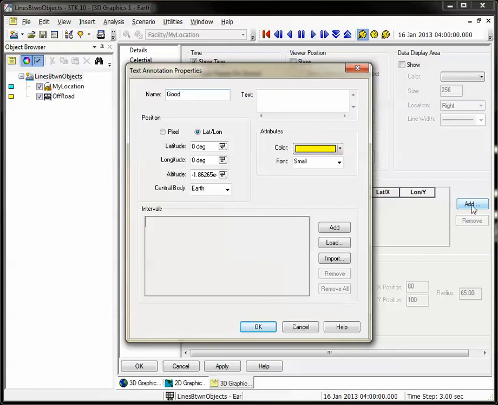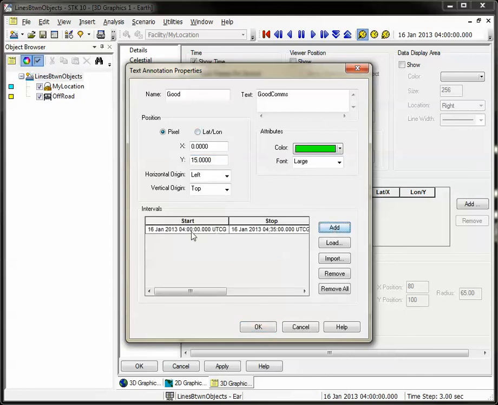I'll define these similarly to the other intervals, representing the exact same colors as before. Choose a pixel location, or you can also do lat long, and then add the time interval for that text annotation to display.